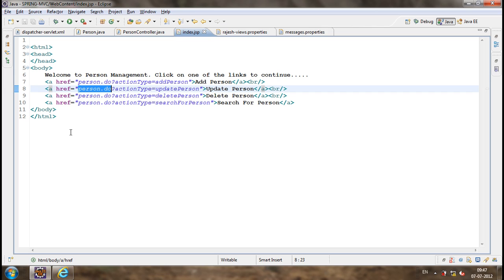But are we performing these 4 actions on the same command object? Yes, the same command object, person. So rather than having 4 different controllers for these 4 different actions, even though we have 4 different URLs and 4 different actions, we are performing the action on the same command object.